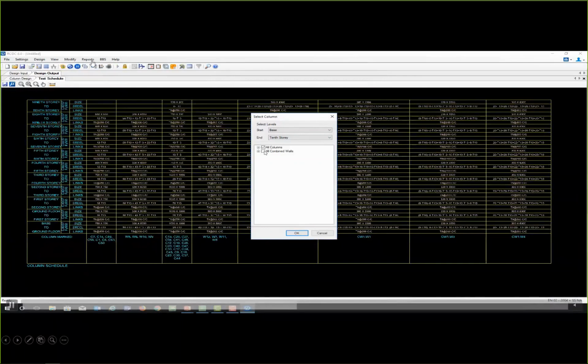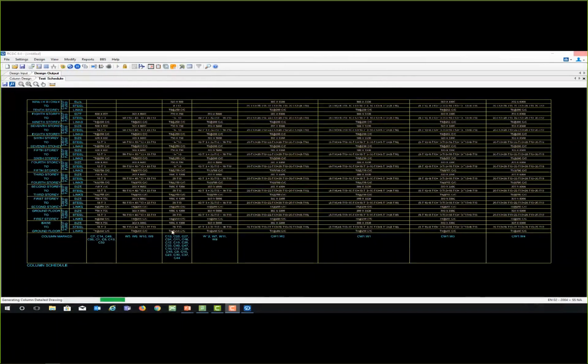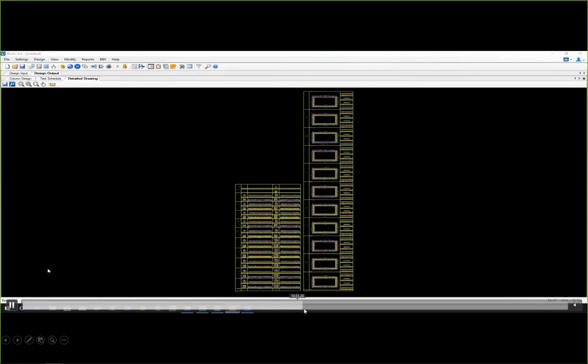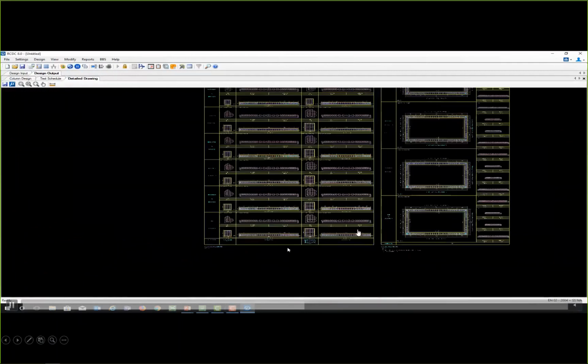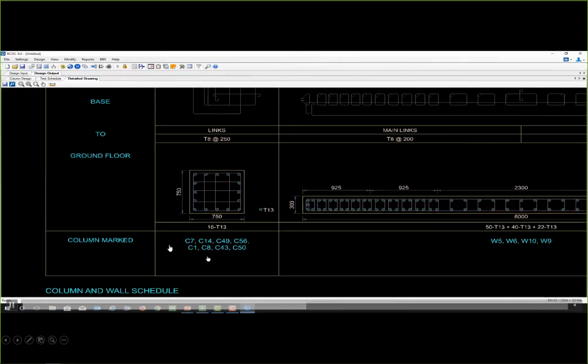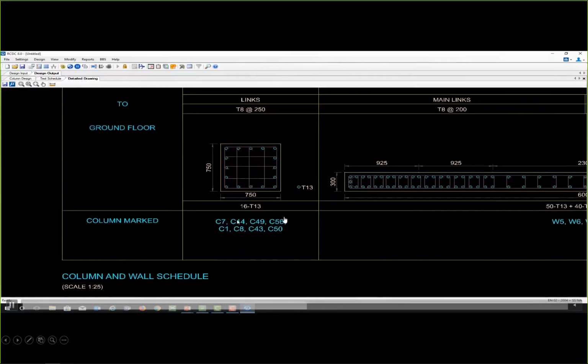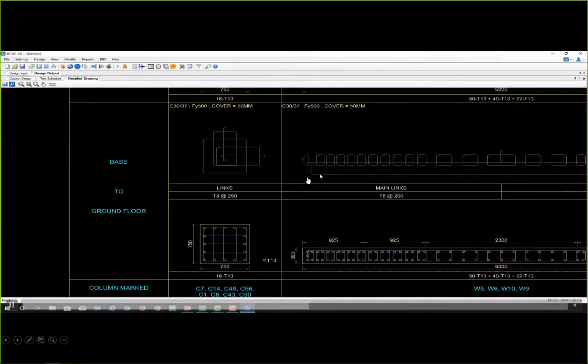Then we can pull out the detailed drawings. So within a few seconds, we got this column detail drawing as well as the wall. So here's the column marking. Notice that we have done the grouping of the columns and walls, so the number of details is lesser.